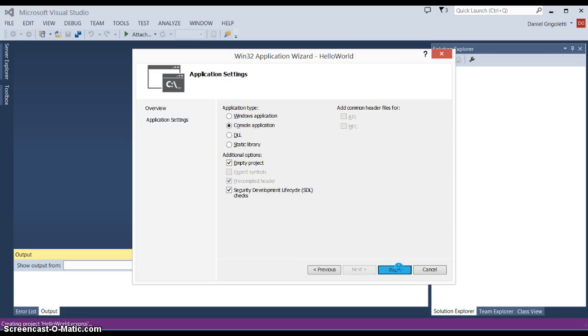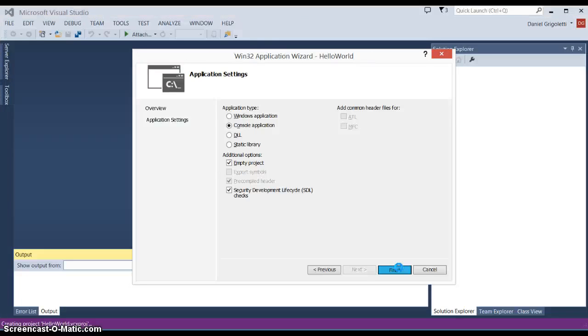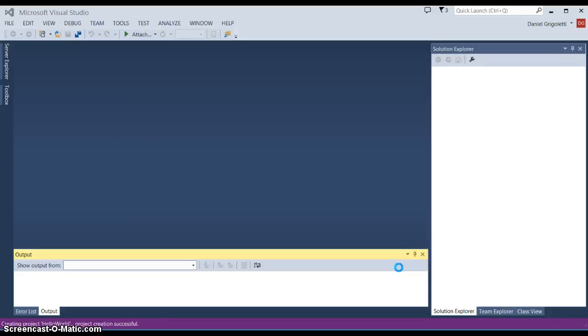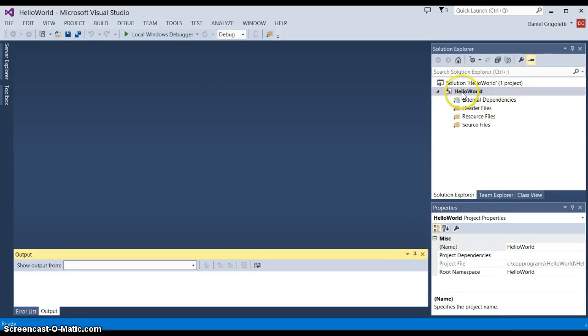Once you've hit the Finish button, you'll have the Solution Explorer populated with the basics of the project that you're about to work on. So it will have the name of the solution, and then the project name is Hello World, and then you can see that it's got four different folders.